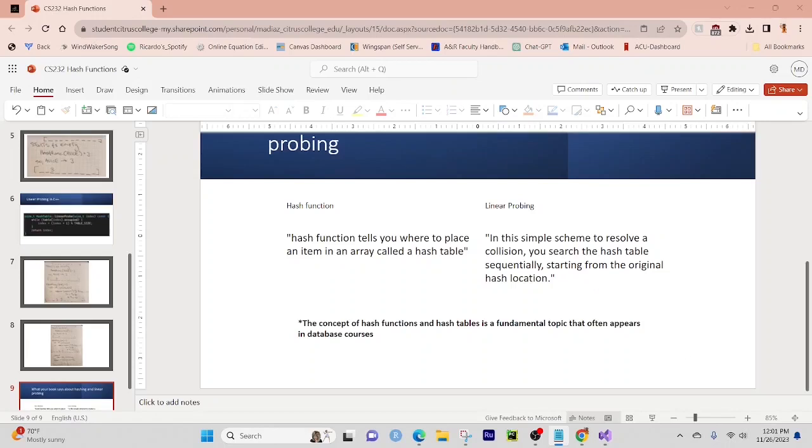What I want you to remember about linear probing is that it's a collision resolution technique, and you use it in hash tables. When a collision occurs, linear probing gets the next available slot by linearly traversing the table until it finds a spot that's empty. That's covered in the example.